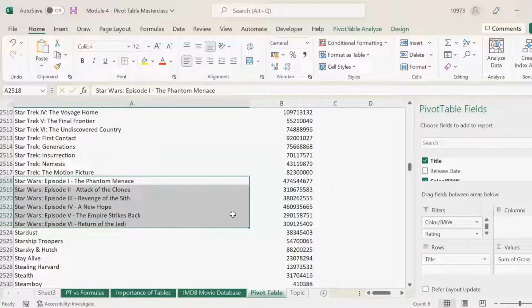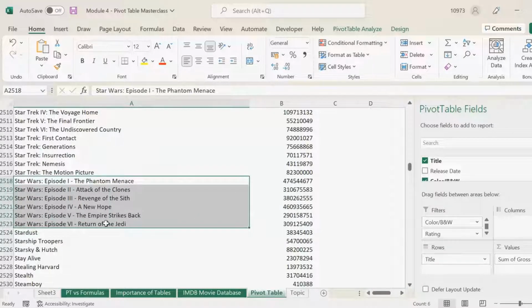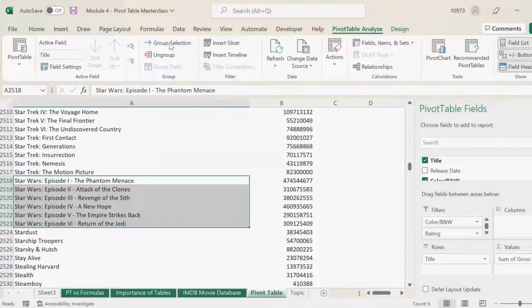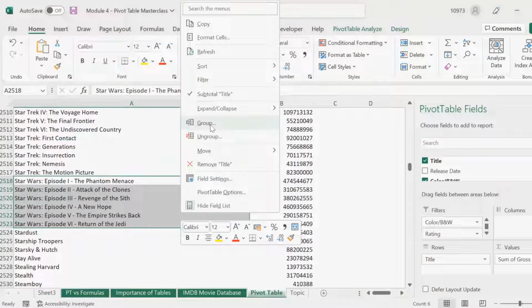There are two ways to group your data within a pivot table. The first way is to select the entire movie data which you want to group, go to the PivotTable Analyze tab, and then click on Group Selection. The second way is simply selecting all the movie names which you want to group, then right click and select the Group option here. So these are the two ways. This one is very easy, right?